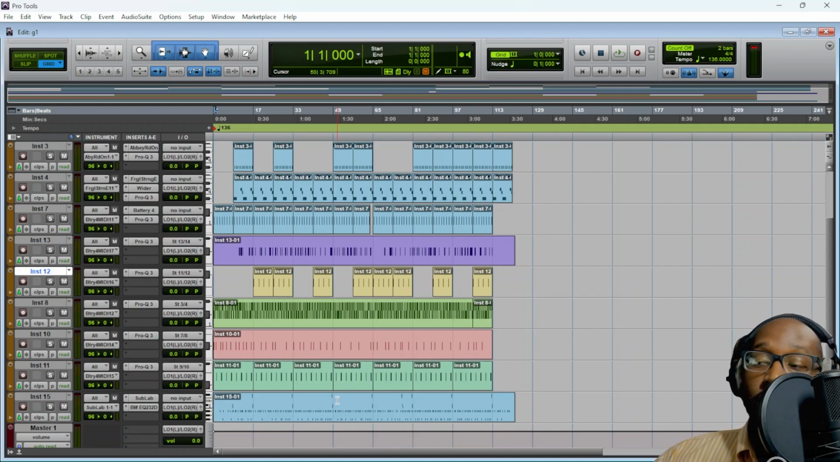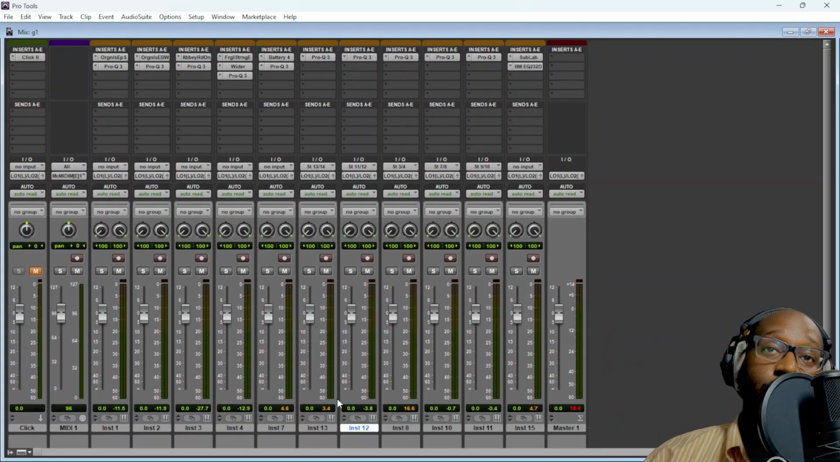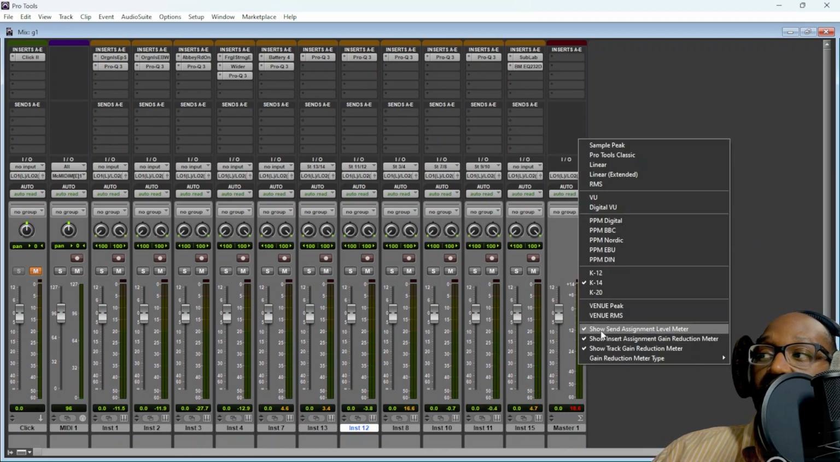Now comes the important part. I found if you properly gain stage the instrumental, you can get a lot more headroom and you can make it a lot louder. It seems counterintuitive, but trust me. In Pro Tools, you have multiple different meter styles. I suggest using this K14 meter.